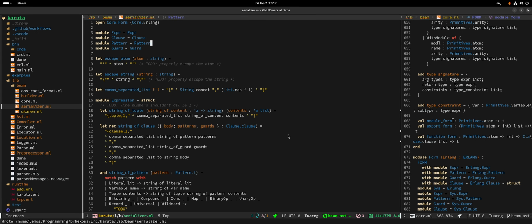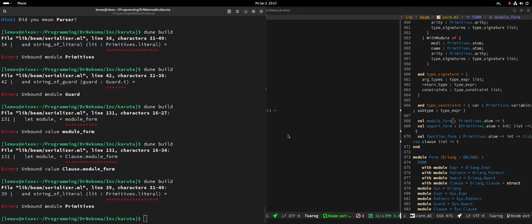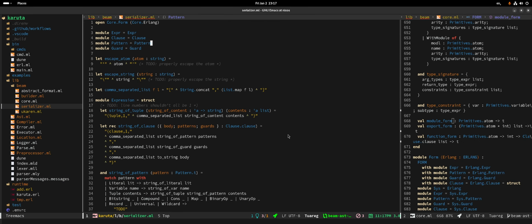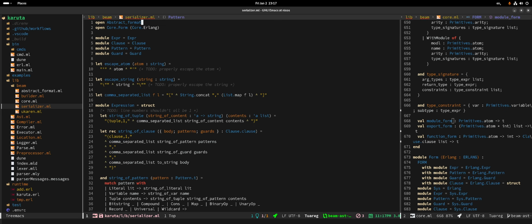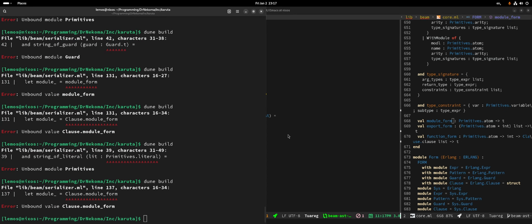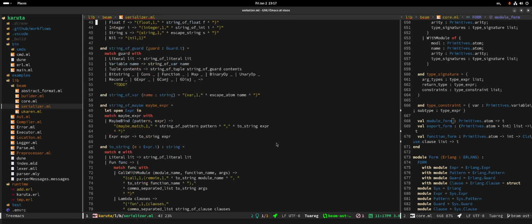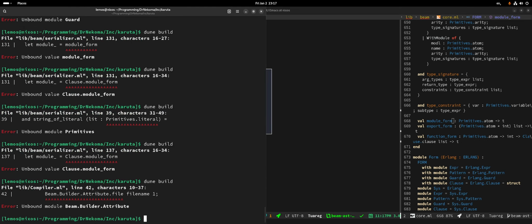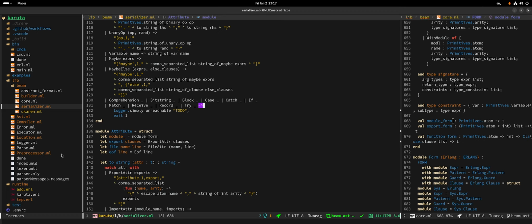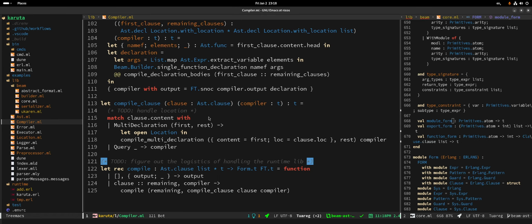So if I remove that, will this compile? No. Okay, now I am a little bit... Oh, maybe I do need this guy for whatever reason. Oh, I do. Okay. So there should be a single error down here. Compiler now is broken. Awesome. So now let's go to compiler. Where are you broken?